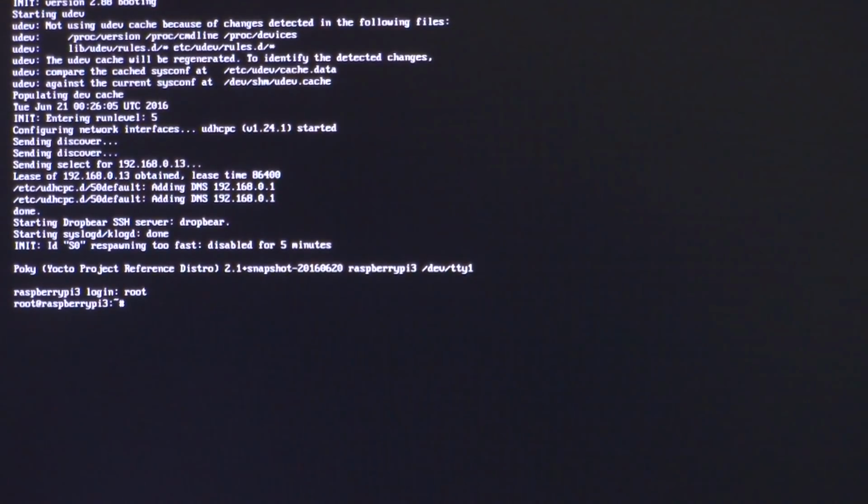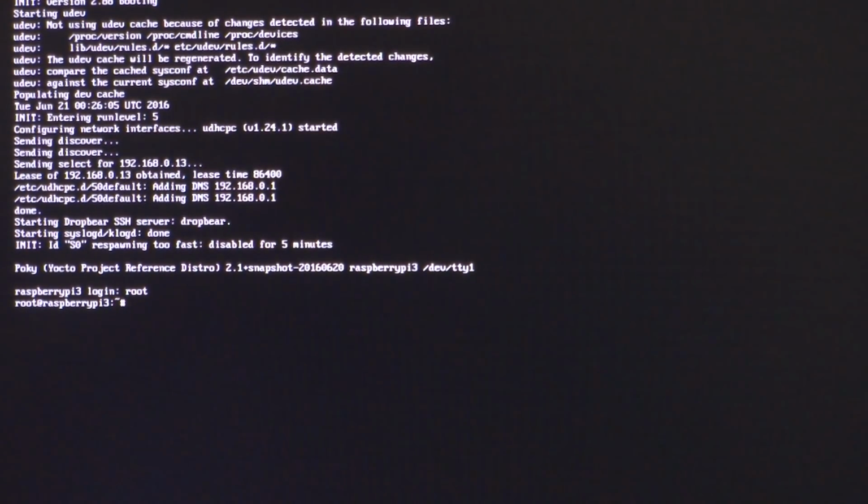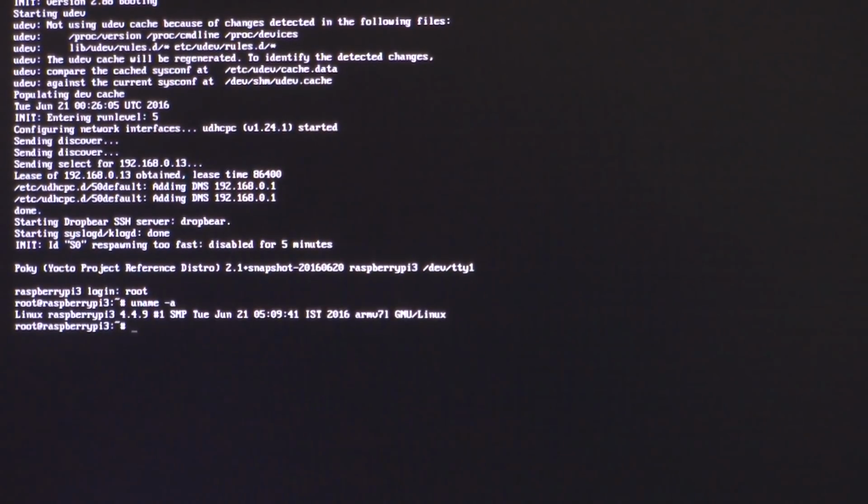Alright, I'll zoom in on the console. As you can see, this is the console that we get after booting this. First of all, I'd like to show you that it is actually running Linux 4.4. This is the same kernel as used on Raspbian, so in terms of the Linux kernel itself, you are getting pretty much the same package. It's the 4.4.9 build.